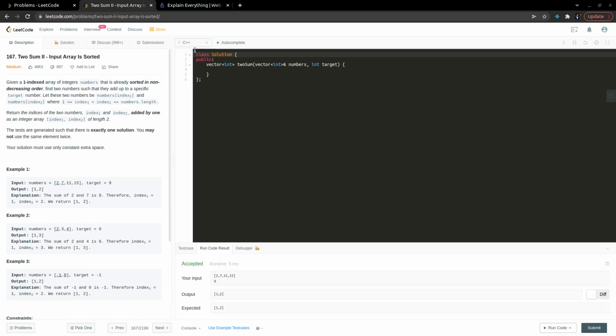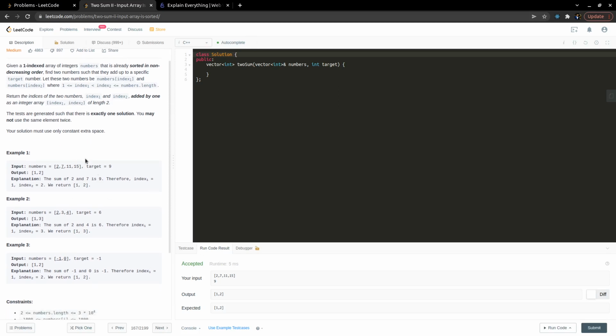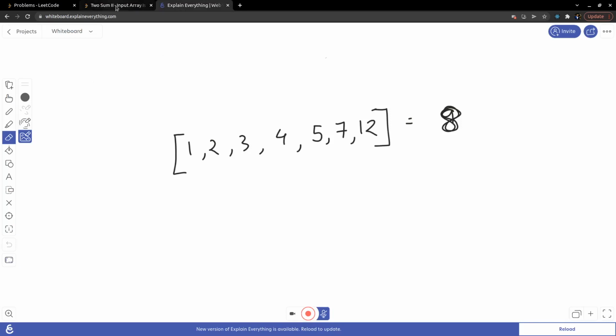In this video I will be explaining the problem Two Sum where the input array is sorted. This is a slight variation of the original Two Sum problem, and this is also quite easy. I'm assuming that you have already read this problem, so we will dive straight into it. First I will explain the approach on the whiteboard, and then we will code it.